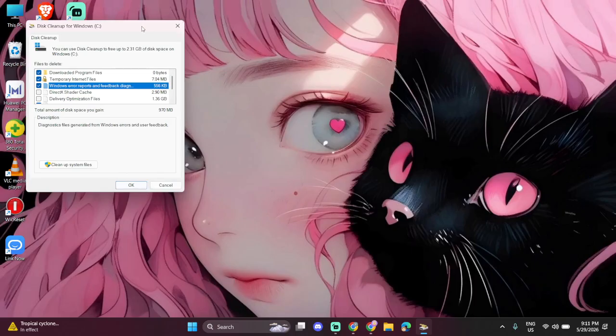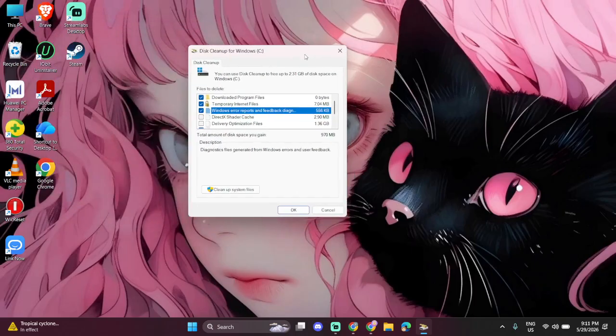To finish the process, restart your computer. Save your work first. The restart finalizes any pending removals, refreshes caches, and ensures your system starts with a cleaner slate. That's it. By using Disk Cleanup, you've safely cleared Windows 11 junk files without installing extra software. Consider repeating this routine every month or after large updates to keep your PC smooth, responsive, and clutter-free.